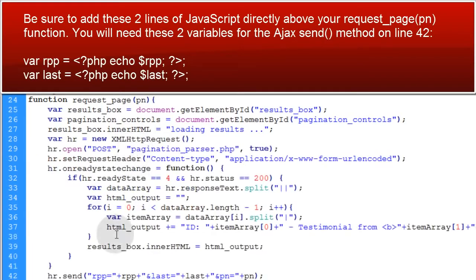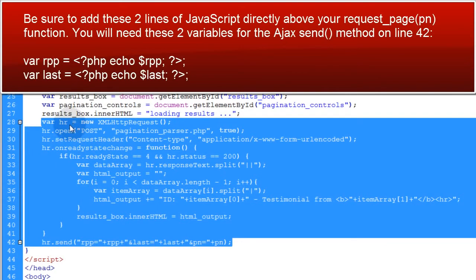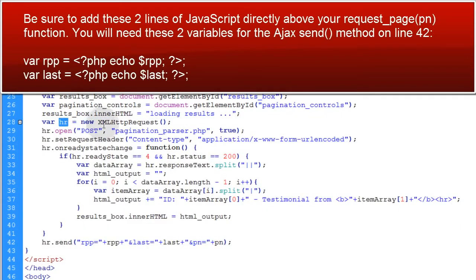So we're going to pop that request in here, and this is the code that I just popped into place. You can see the HR variable that's created is a new XML HTTP request object. With this instance of an HTTP request object, we can run an Ajax call. This Ajax object is going to post variables to a script called pagination parser.php, which is the script that I have right here ready to go, and I'm going to show you that in a moment.